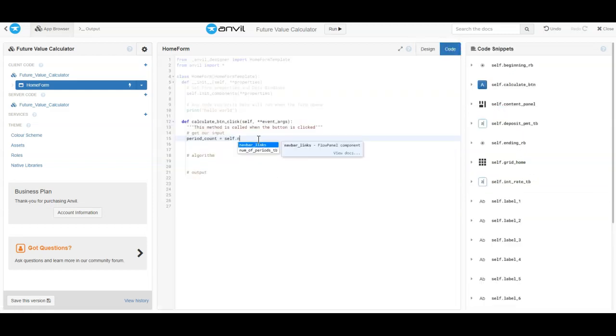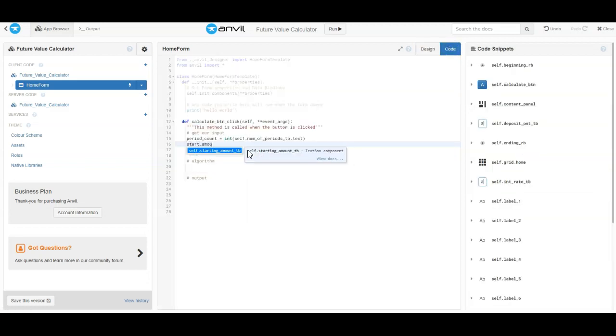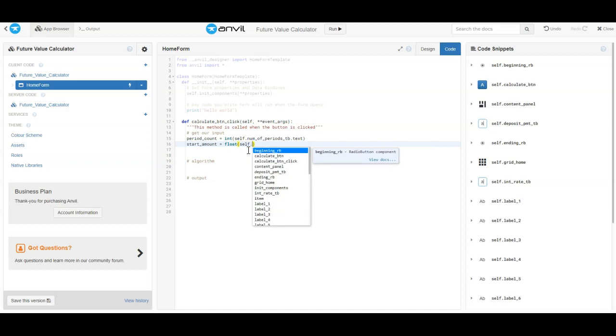So we come back over here and say number of periods text box, and what property do we want of that? We want the text property. Now we probably want that to be an int instead of text, so we just come over here and say int and turn that into an integer. We'll do the same thing for the next variable, starting amount, and it is starting amount text box. So we say starting amount is equal to, and this one is not necessarily an int. It could be a decimal, so we'll use float, and we want the text portion of that also.